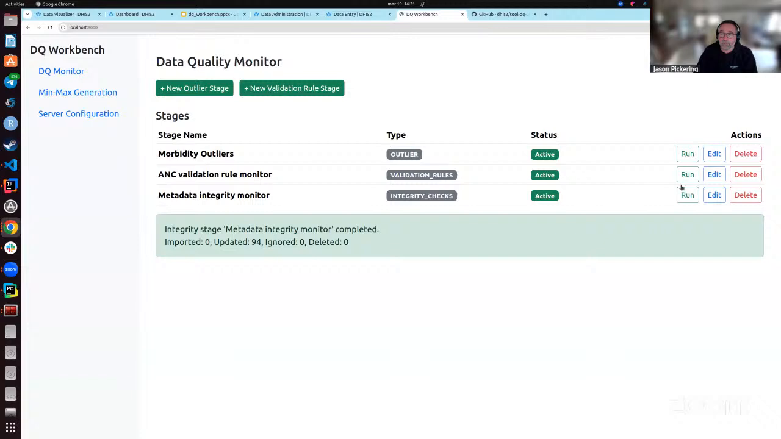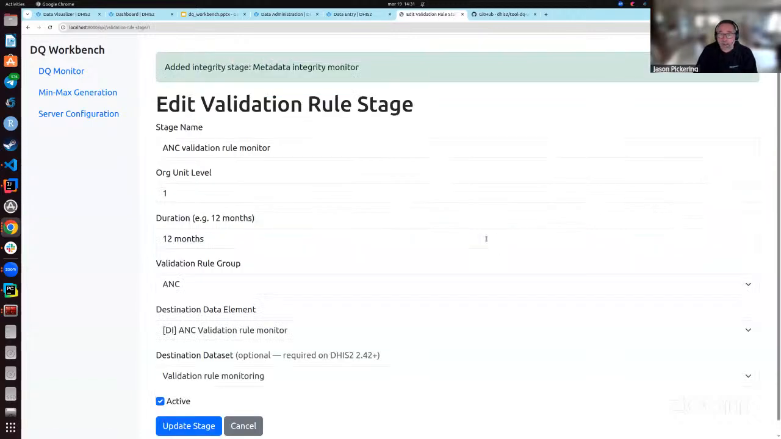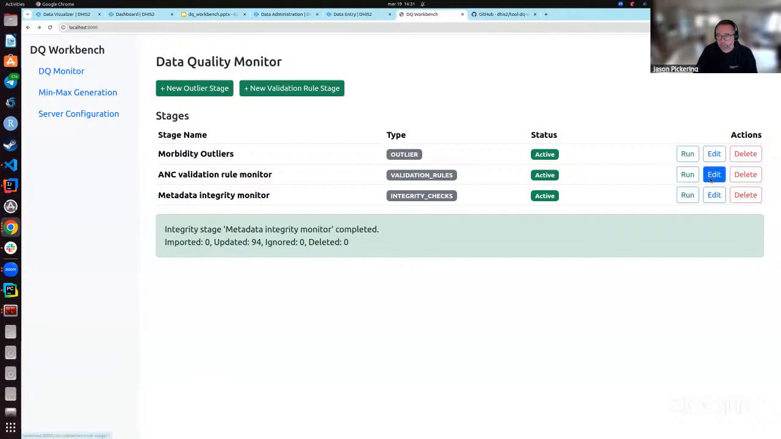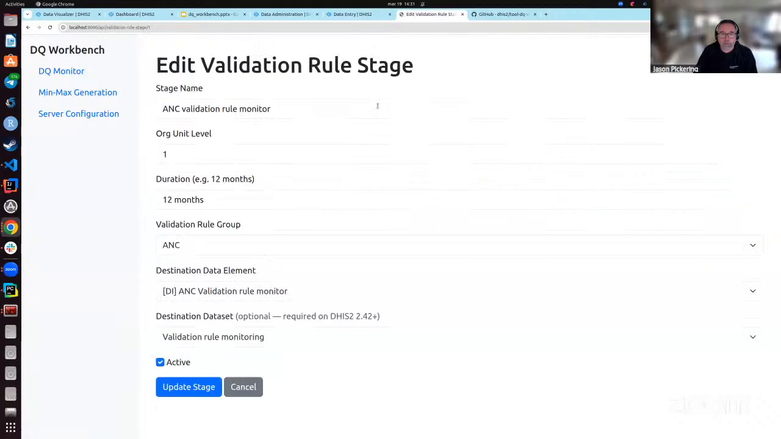Okay, great. The other functions work very, very similarly. The validation rules, you choose a validation rule, you give it a name, you choose the organization unit level at which you want to make the request.